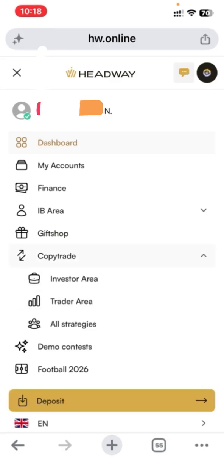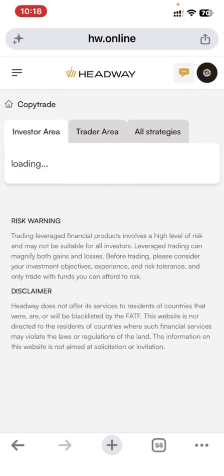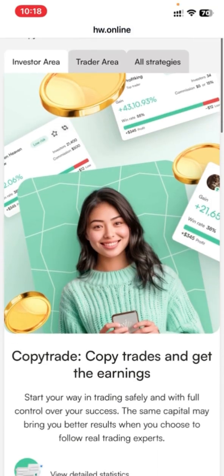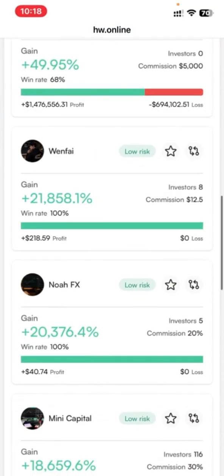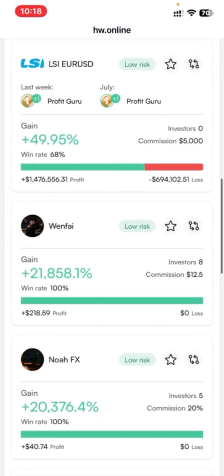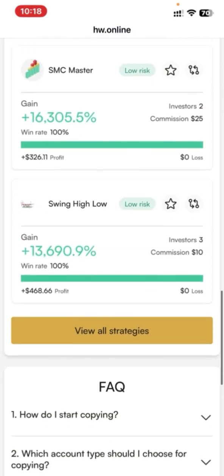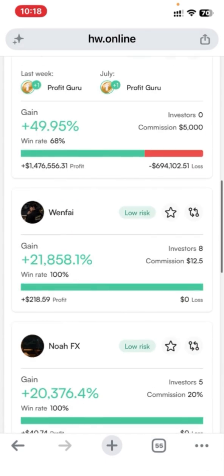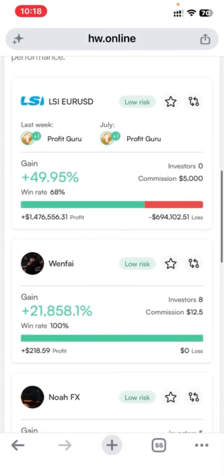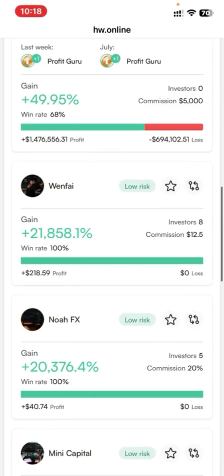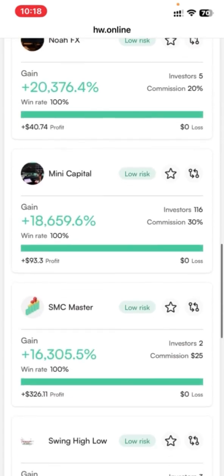If you're going in as a trader, meaning you want people to copy your trade, you choose the trader area. If you want to be an investor, which is what I'm explaining in this video, you click on investor area. When you open the investor area, you see a bunch of different traders trading Euro USD. Your key focus is to find traders that have been on the platform for a while, that have low risk but high return, that have a good risk to reward ratio, right? And the number of investors that they have.